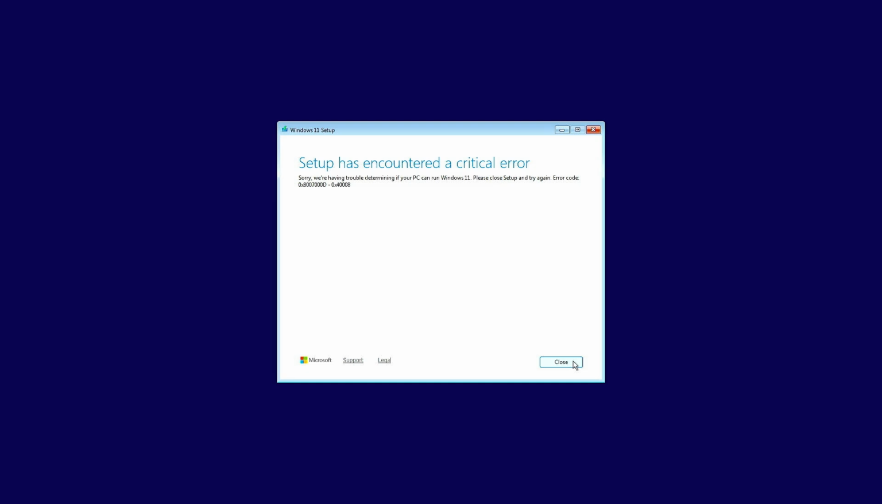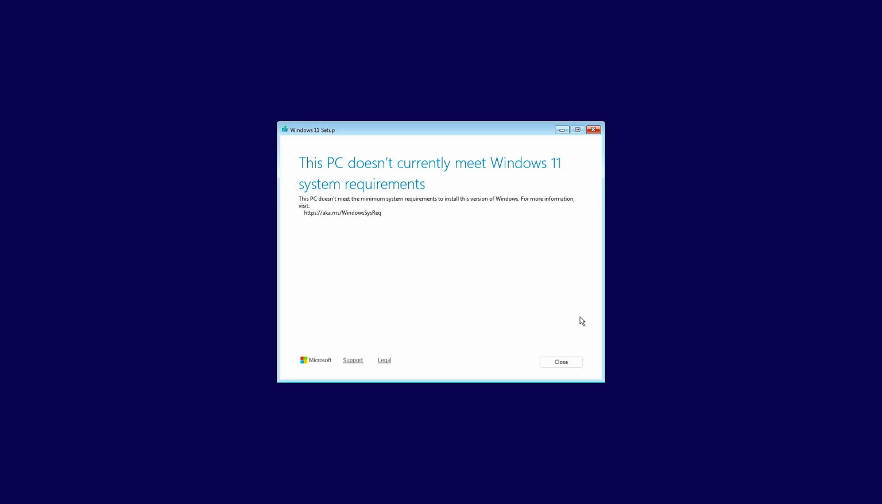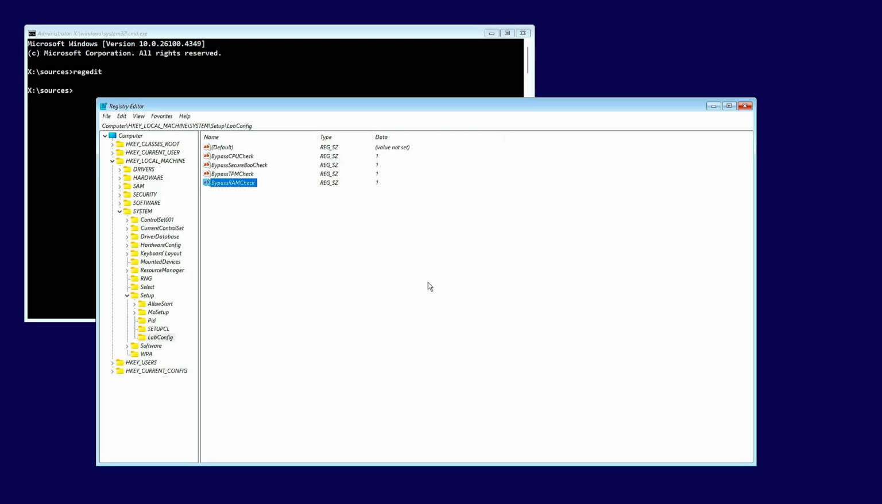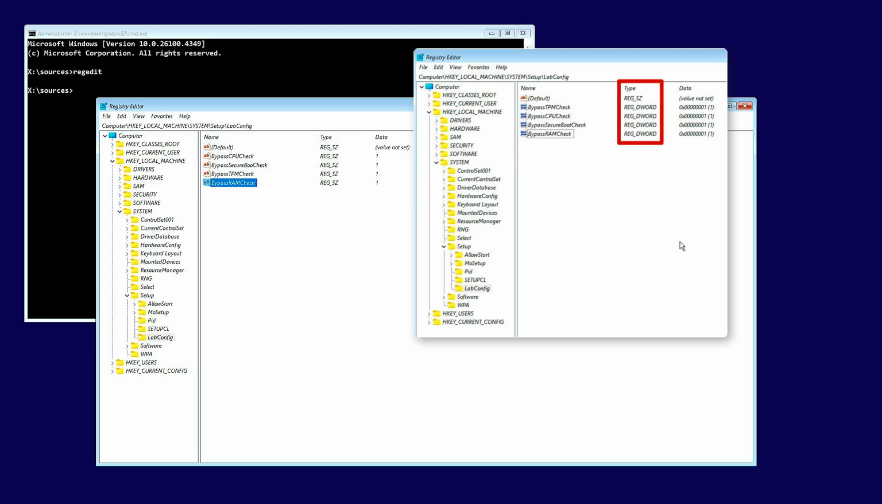In this video, how to fix this error when installing Windows 11. Because I am installing Windows 11 on unsupported hardware, I added some registry entries to bypass the requirements. In my case, the issue occurred because I mistakenly created string value registry entries instead of dword values.